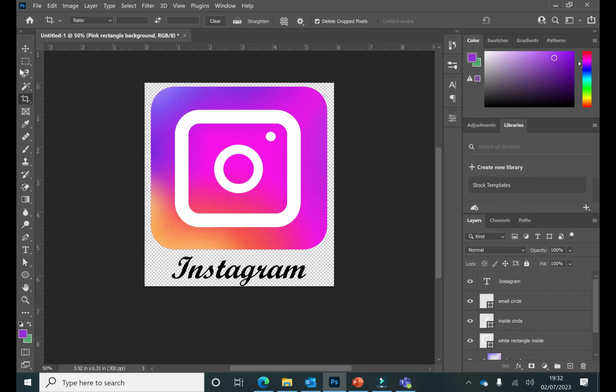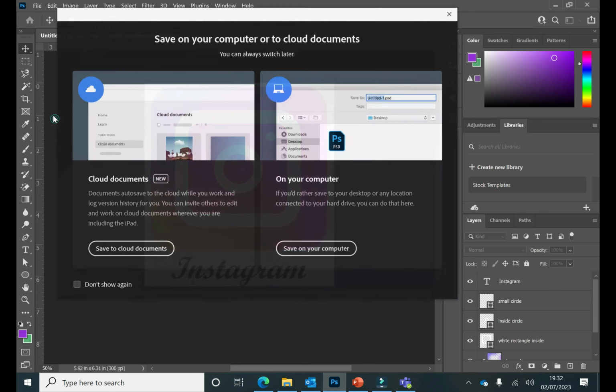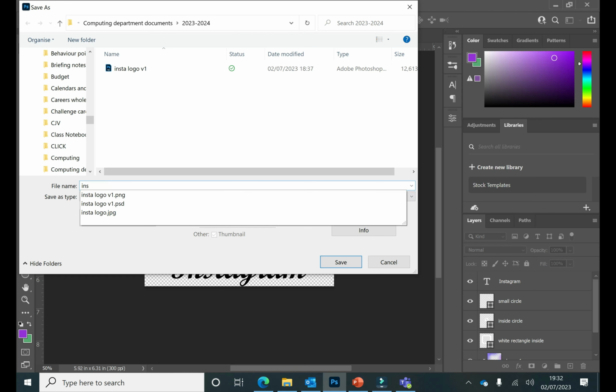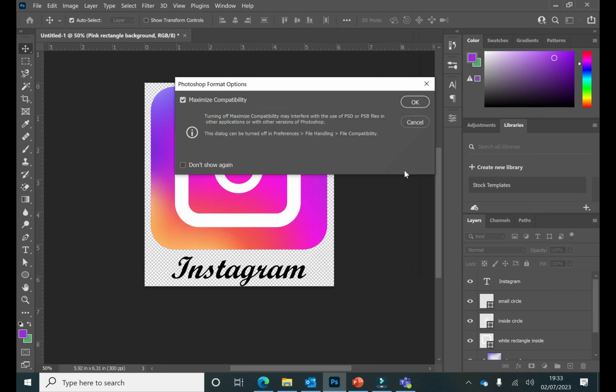And there is my final logo at an appropriate size. So I'm going to go File and Save As. And I'm going to press Save on your computer. And I'm going to put it inside a sensible folder. So this is my final Instagram logo. So I'm just going to call mine Insta logo final. And I'm saving it as a Photoshop document in case I want to edit it again later. And then I press OK.